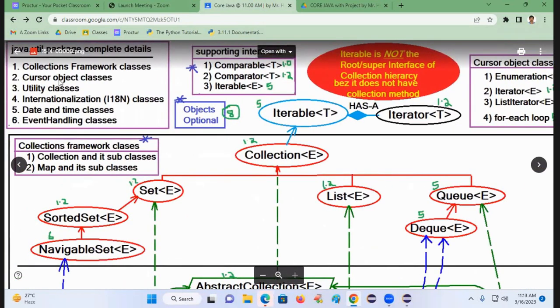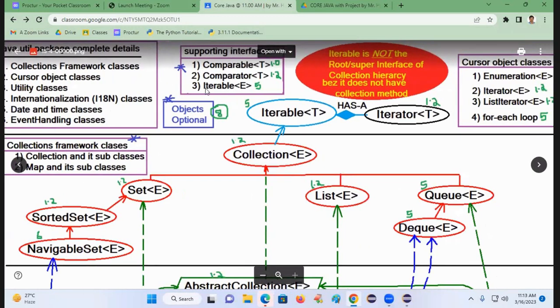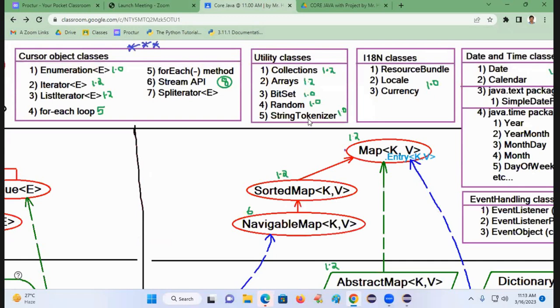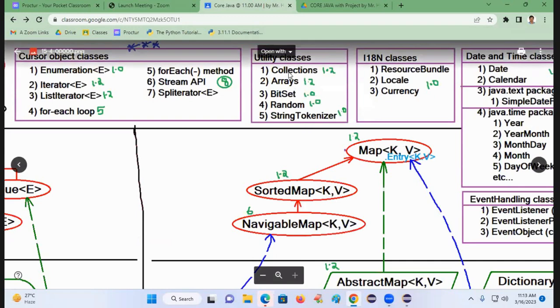Next, utility classes are nothing but Collections and Arrays. Do you remember we have already used the Arrays class? If you want to display the array elements directly, we use what? Arrays. The Collections class we have used. And the others are BitSet, Random, StringTokenizer. Rarely will we use those. The Collections and Arrays classes we have to use. We are going to use the Collections class very soon.